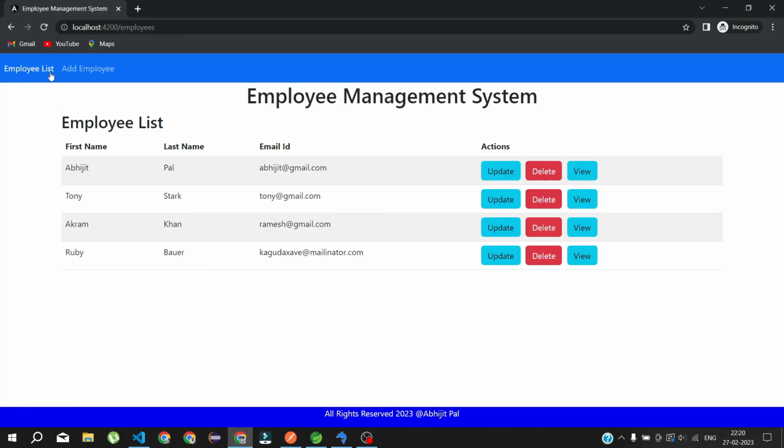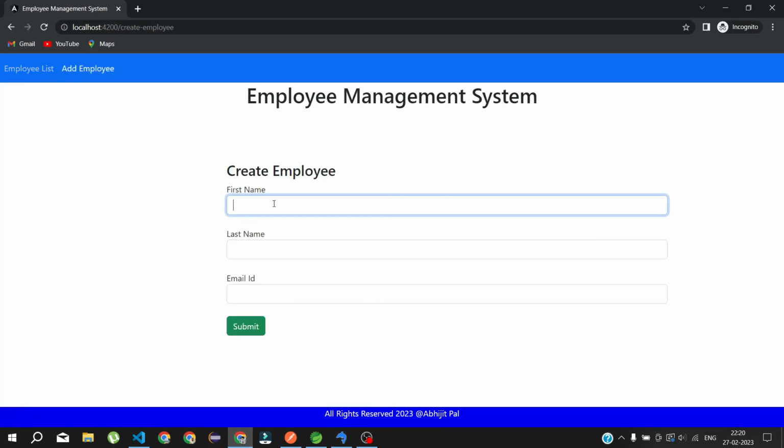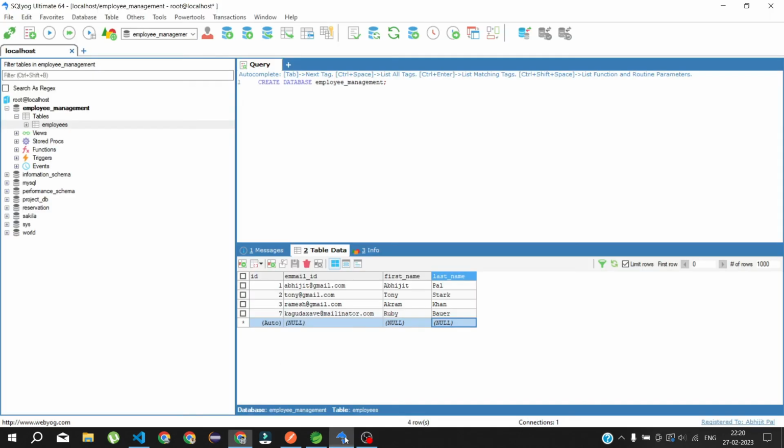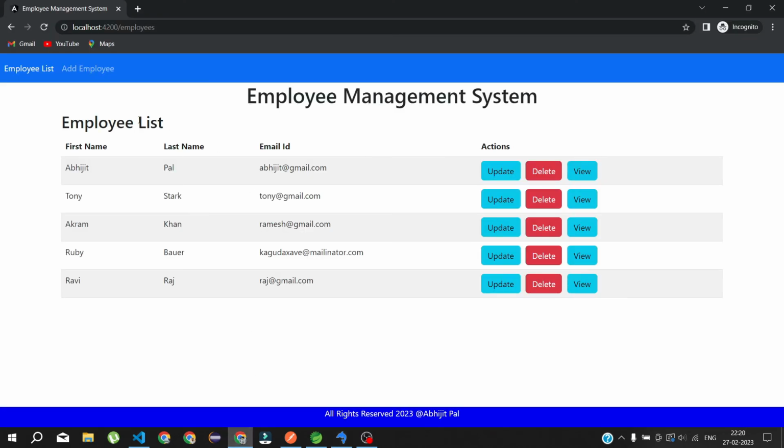And if I click on add employee, add the details and click on submit, it is added here. And let me refresh the db also, so it is added here also with the id 11. So this is the complete functionality of this project.